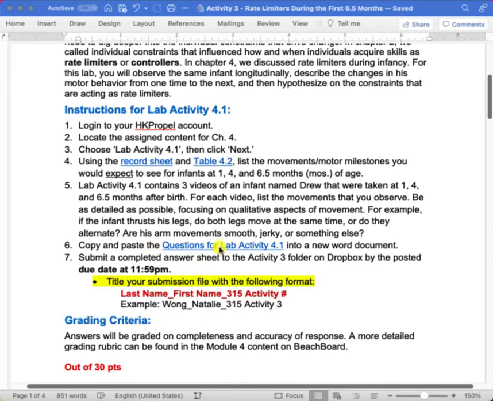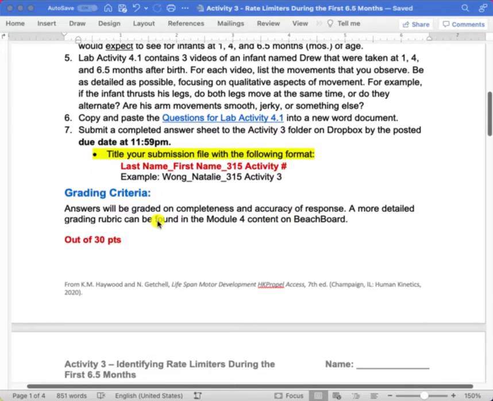You'll copy and paste the questions for this lab activity into a new Word document, and that will be the document you submit to Dropbox. Please note that this is coming from Chapter 4, thus why it's called Lab Activity 4.1, but we're actually submitting it to the Activity 3 folder. Grading criteria can be found on Beachboard. I've posted the rubric in your Module 4 content, and the total activity is out of 30 points.